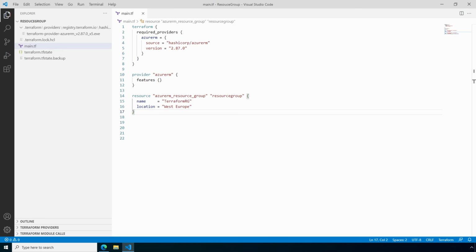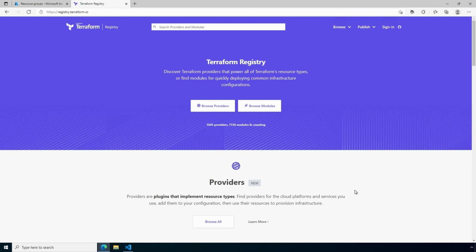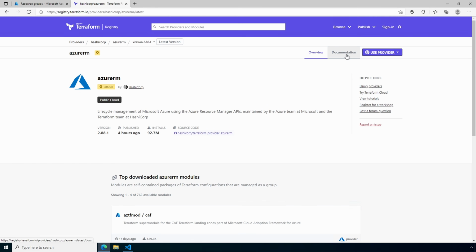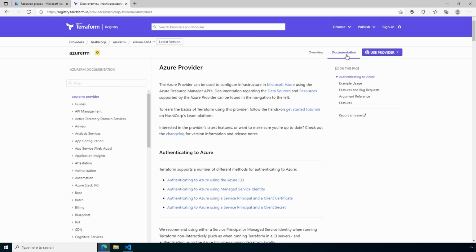Let's start where we left off in the last video. We set the provider and created a resource group for the resource. Let's make this a little bit more interesting by adding another resource, a storage block this time. Let's hop over to registry.terraform.io and then find Azure. There it is. We'll go to documentation and search for storage account.